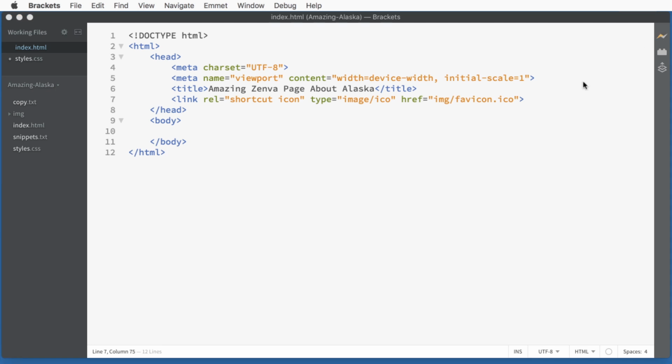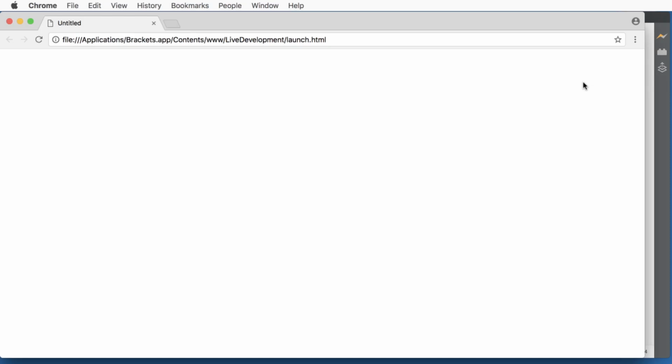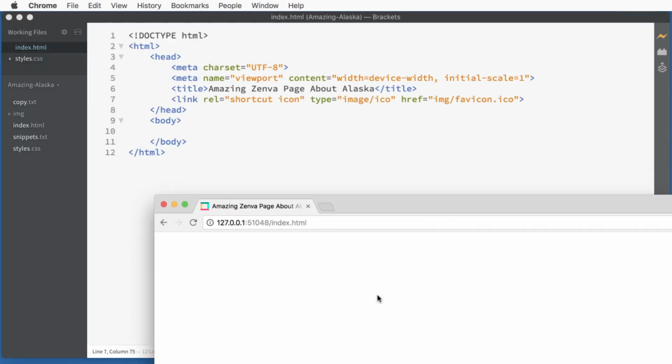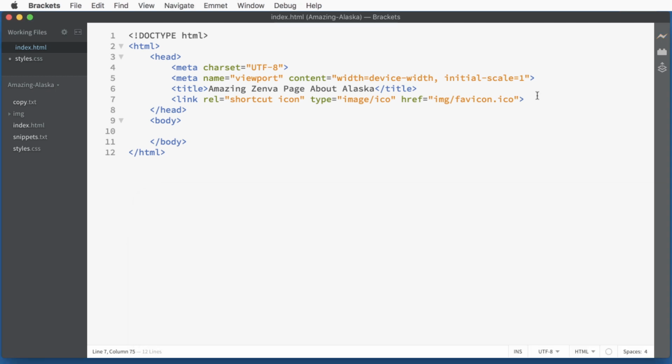So let's boot up Chrome by clicking on the little lightning bolt here in the upper right-hand corner, and immediately Chrome appears, and it's setting up its own web server right now, and then eventually the page loads, and we see the little tiny favicon icon in the upper left-hand corner on the tab. We'll put in a return.